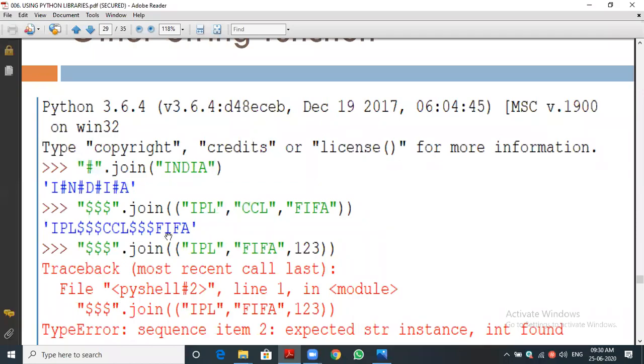Now in the third line, you can see it's showing an error. Can you say what the reason for the error is? In the third example, we're asking to join the dollar symbol in between the tuple elements. Why is it showing the error? Can anybody guess? Because it is a string function, sir, and an integer is involved. Exactly, very correct answer.